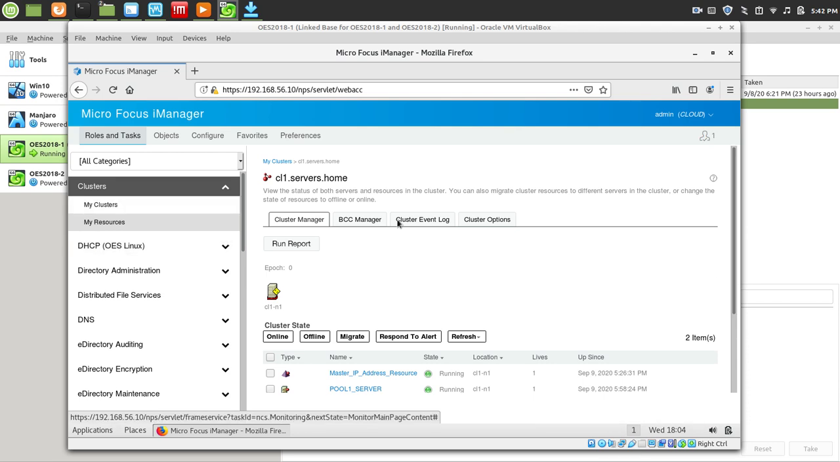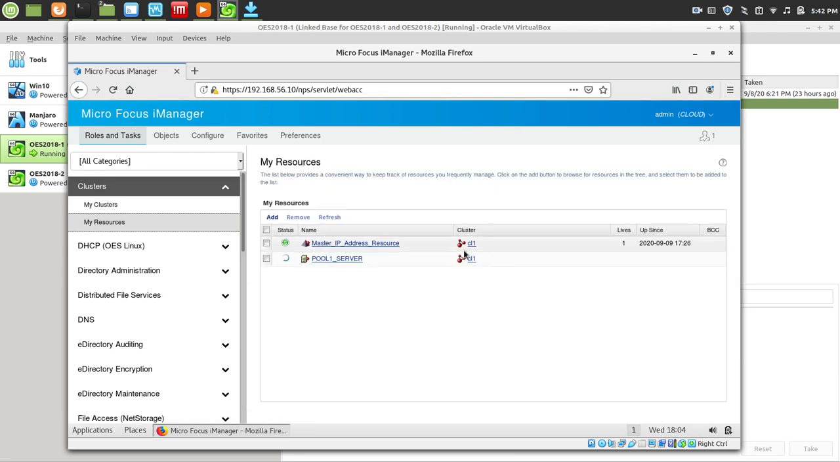I'm sorry, we're still in that. That's the My Clusters and Cluster Options. I want to go to My Resources. Here they are. They tell you what cluster they're on. You can click in here in order to get the details on them.